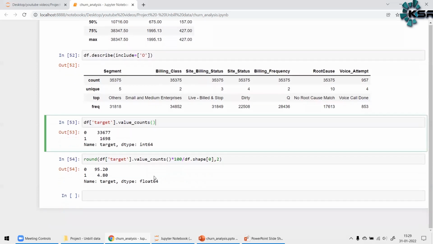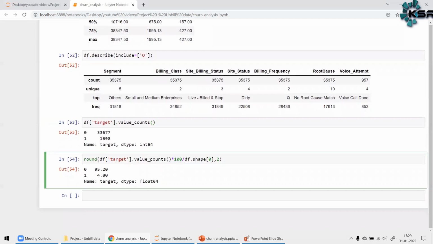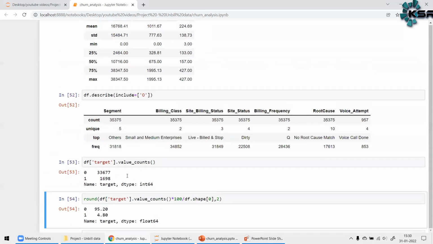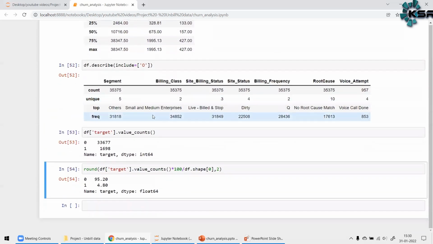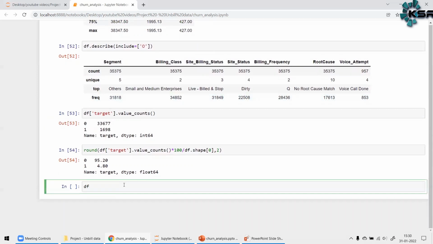So this is called unbalanced data. Our data is clearly unbalanced here. So how do we go about it? We'll look at it when we come to model building. So here my data is completely unbalanced. Okay, so now let us try to understand each and every column in detail. So the first is segment. Let me say value count.